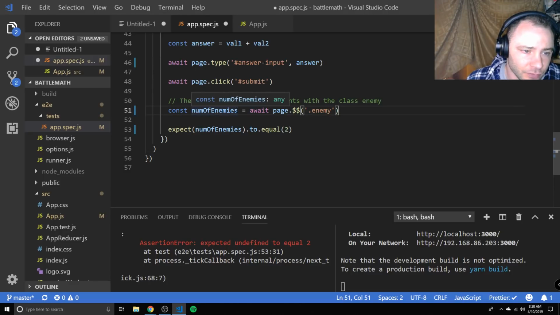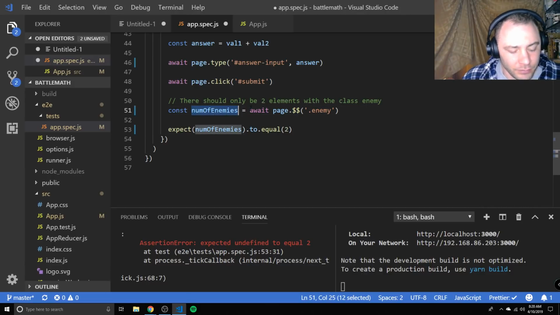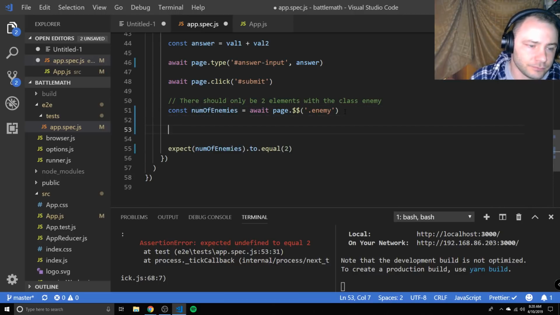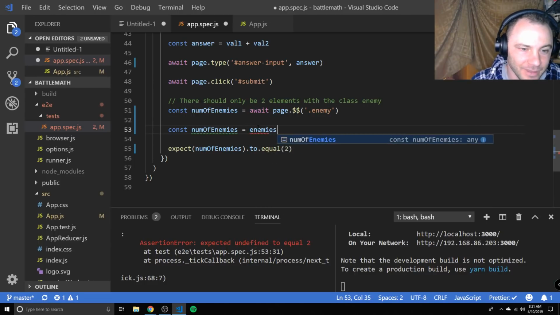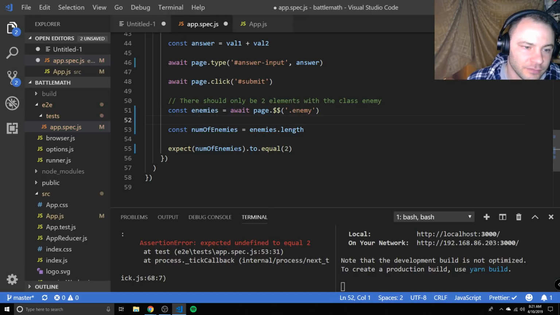So let's switch this up and say, sorry, I need a different keyboard or something. This is just too different from what I'm used to using at work. Anyway, number of enemies equals enemies.length. And we'll change this to enemies.